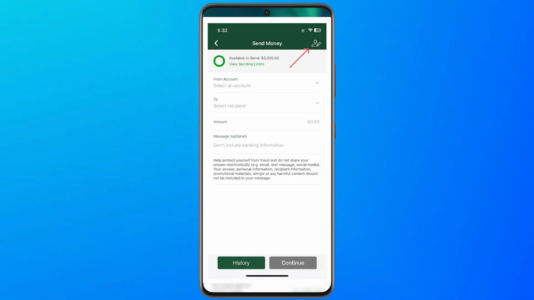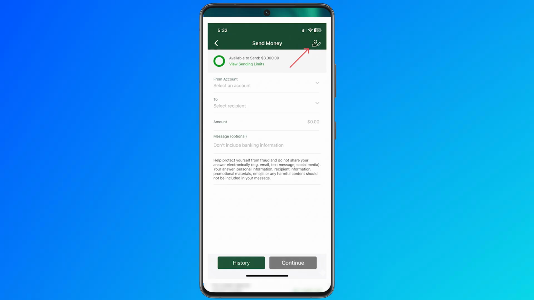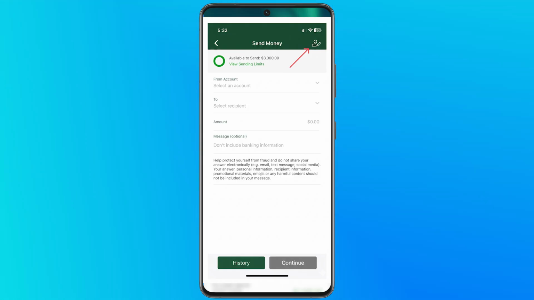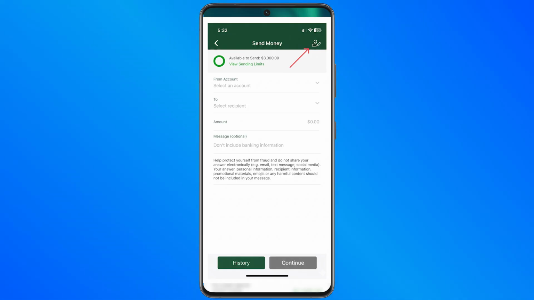If everything looks correct, tap Send Money to complete the transfer. The recipient will receive a notification with instructions to deposit the money.